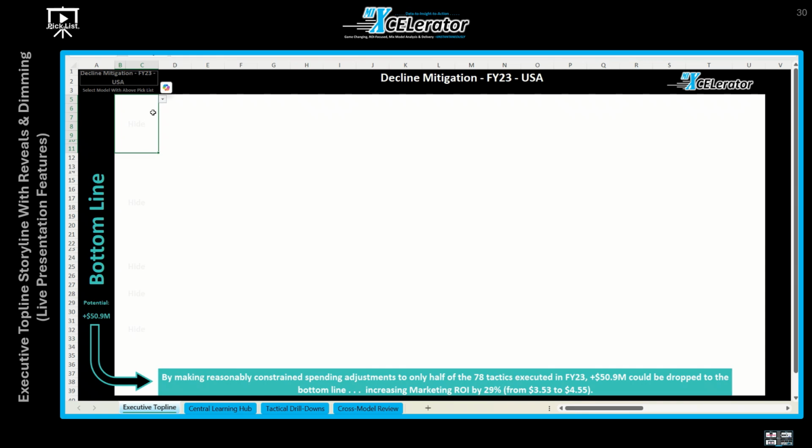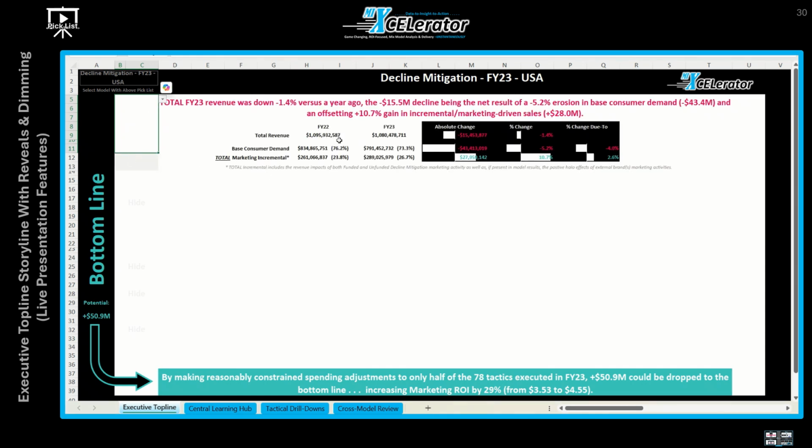So let's reveal the first piece of information. So we hit reveal, and now we have a bullet point, and we have a table with a little bit of charting. So what we're looking at here is the very first thing we're going to talk about in the executive Topline. We're going to look at the overall revenue trend, which was down 1.4%, and understand what role base consumer demand versus overall marketing incremental, both the funded and unfunded part of marketing, what roles did they play in driving our overall revenue trend?